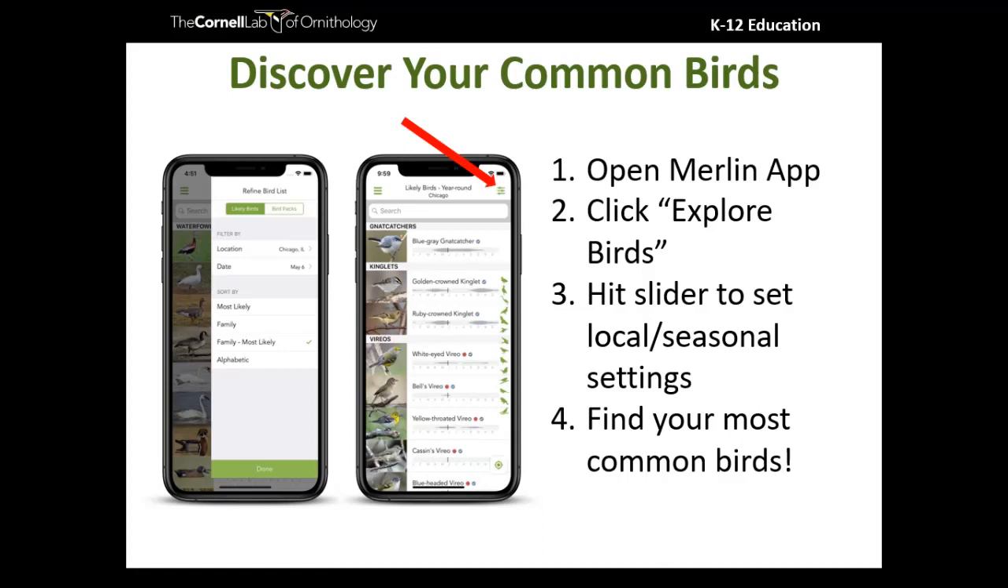What's awesome about that is it allows you to do some prep work and kind of figure out what birds you might want to teach your kids before you go out that you have the most chance to see. So it narrows down the amount of birds that you might need to know a little bit.